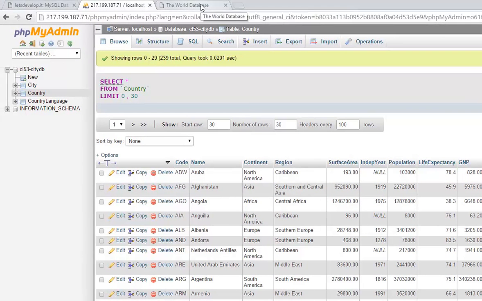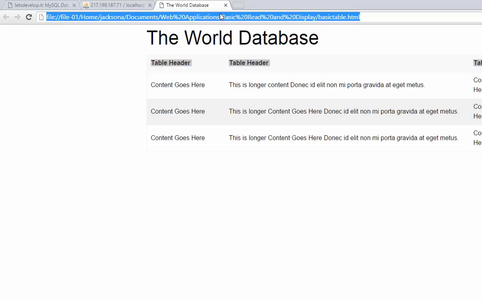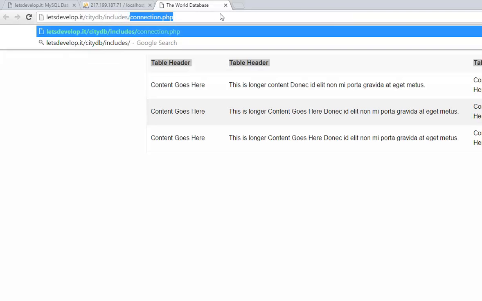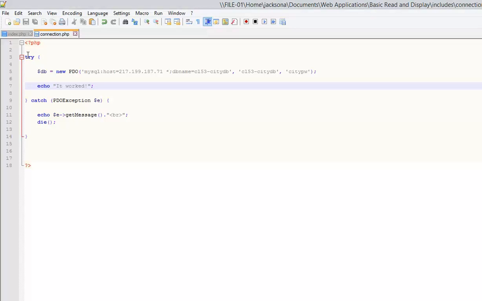So that is the local copy. So I know live it's at letsdevelop.it/cdb, and I know it's in my includes folder, and I know it's called connection.php. Can you tell that I've done this before as it's popping up? It worked. Brilliant. So there you go. So I know that I'm not hitting that error, and I know that it's going underneath. Okay. So I know that it's trying to do this. It's getting to that and not finding any errors, and then it's echoing out, it worked. Brilliant.